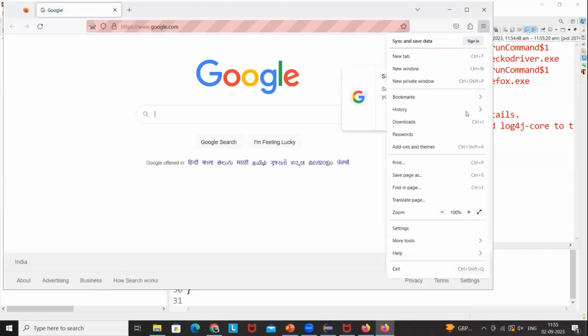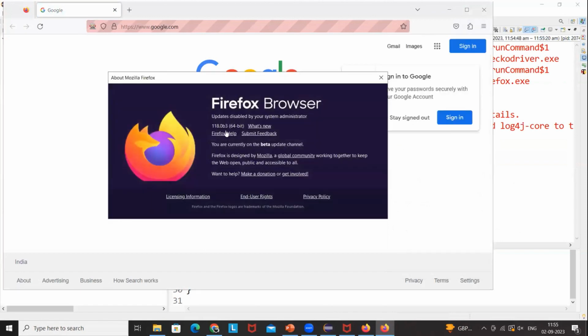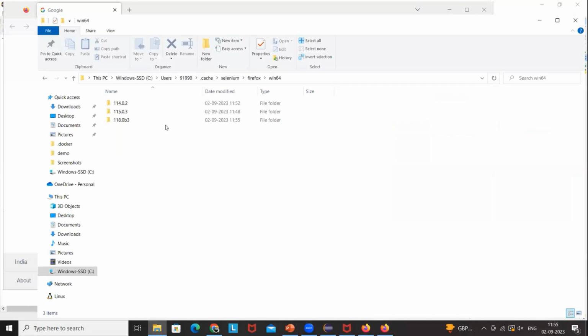So you can again go and check, go to Help, About Firefox, and you can see 118. Same thing here, you can check it in the cache folder also. You can see 118.0b3, which means the beta new version, future version or unstable version that we have downloaded here.